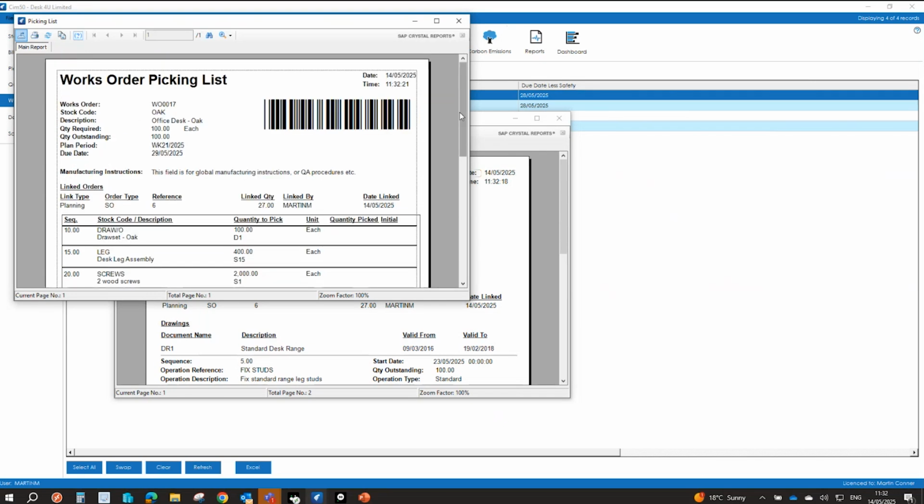So I could come along, scan that barcode. It will list the components that I need to issue, and then I can issue those items by scanning the barcode on the label that we printed when we received the goods earlier. If you want to see more about the shop floor data capture, there is a webinar on our YouTube channel.